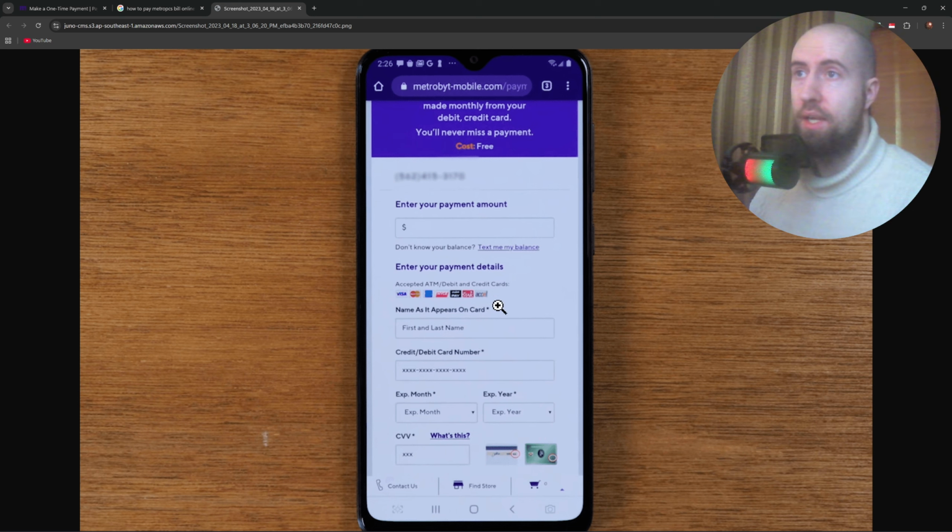If you don't have any cards saved, you can just insert them here. As you can see, just add a card, fill in all the info, and then just continue. And in terms of which payment methods Metro supports, it is debit or credit card, bank account, and gift card. Enter your payment information and then just continue, just like I said.